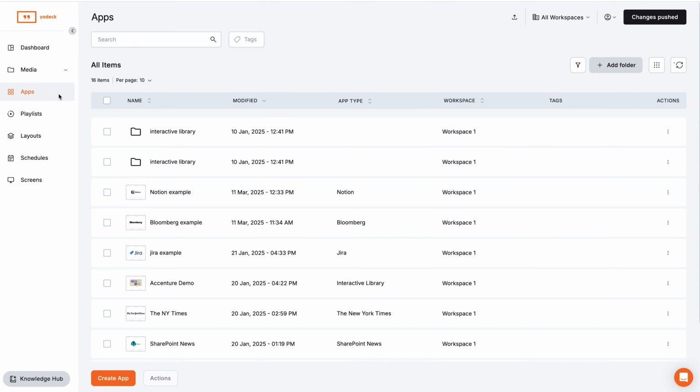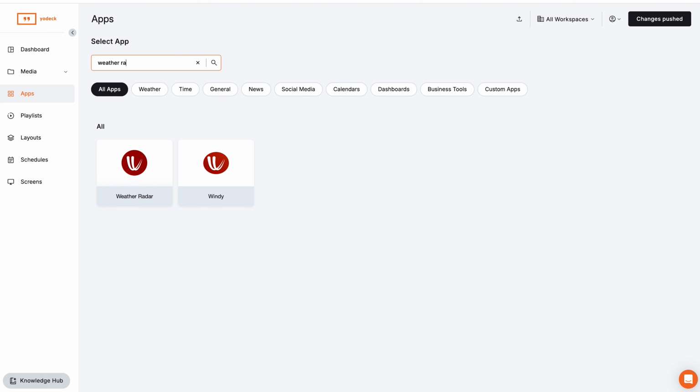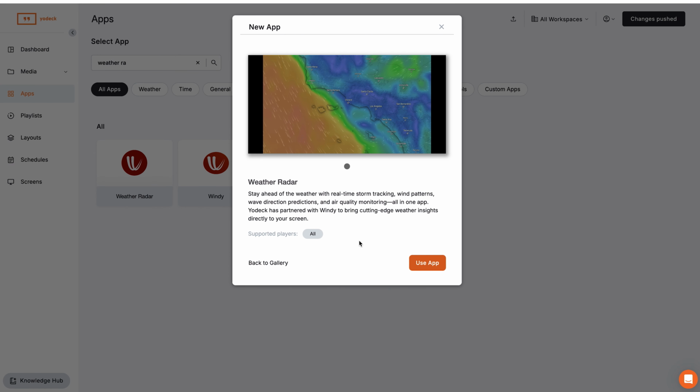Use the Weather Radar app to display live updates about the weather forecast, tracking real-time storms, wind patterns, air quality, and more. To use the Weather Radar app, go to the Apps tab and add Weather Radar.